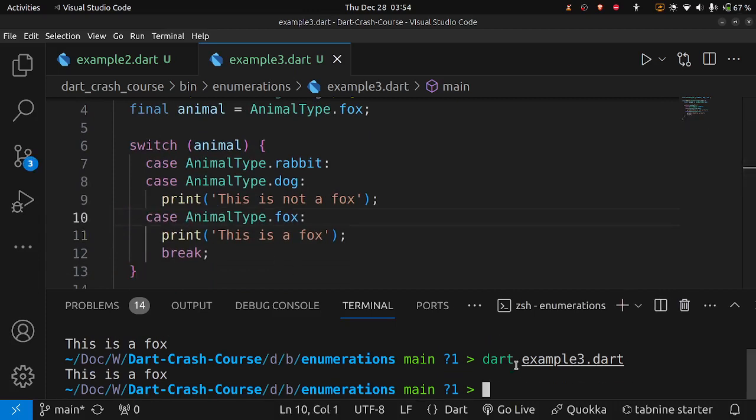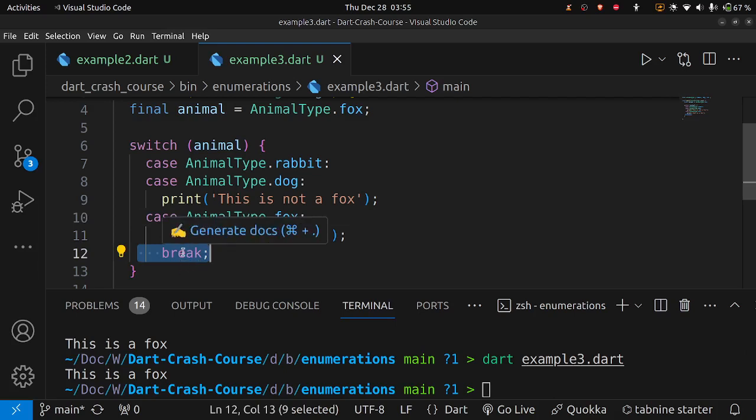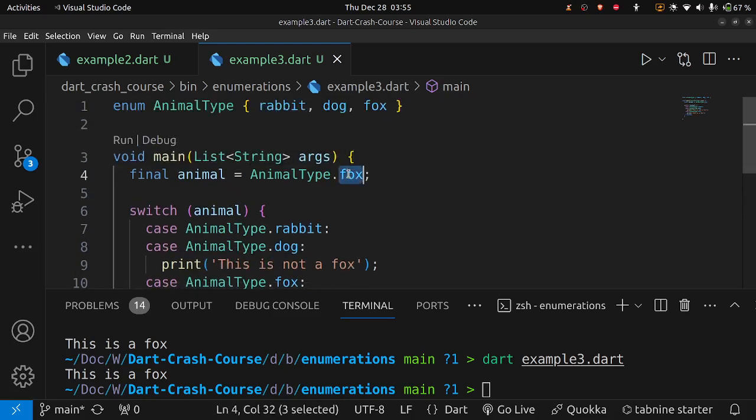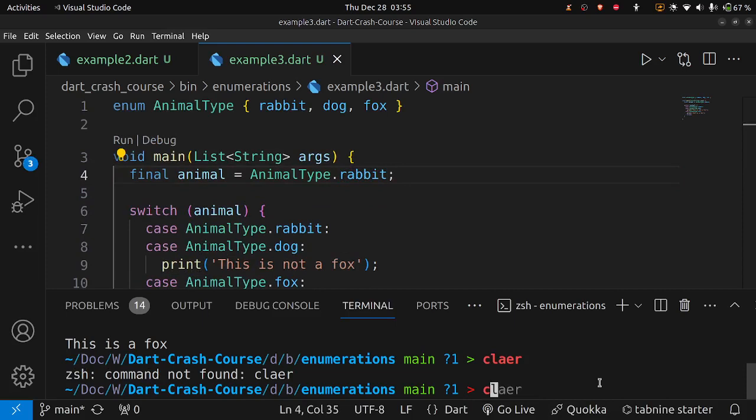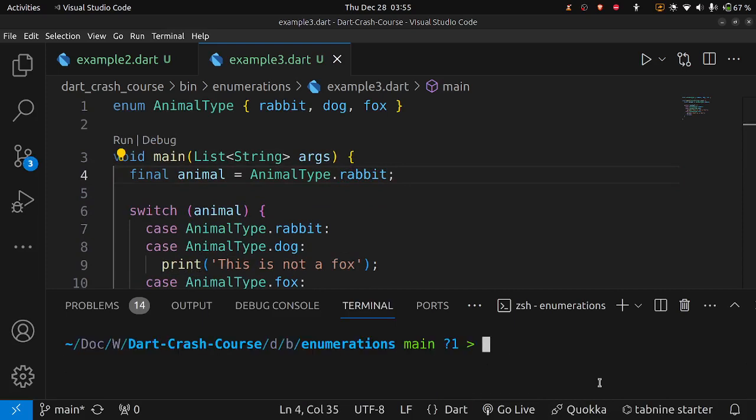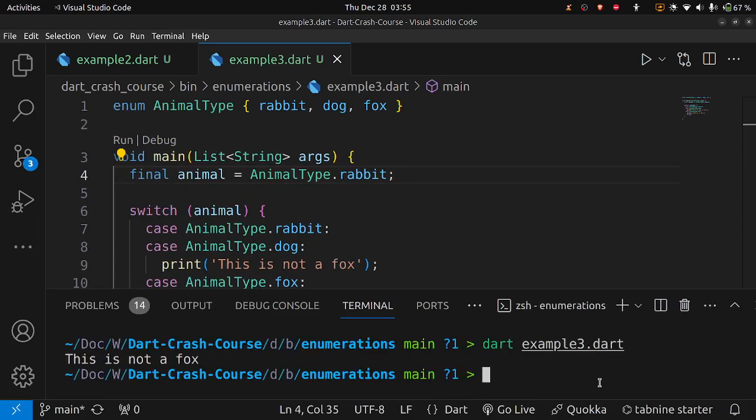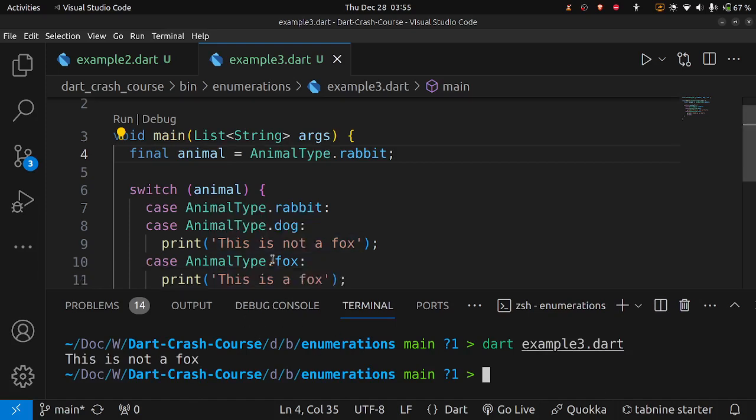So it's going to do something like this. Even though without a break it still does that, it's good practice to always provide the break. Let's try to change this and say, for example, rabbit, and then let's run that, and we get this is not a fox and it ends there.